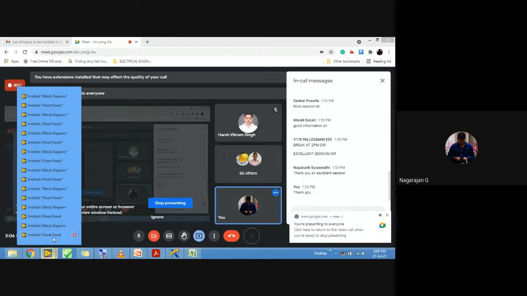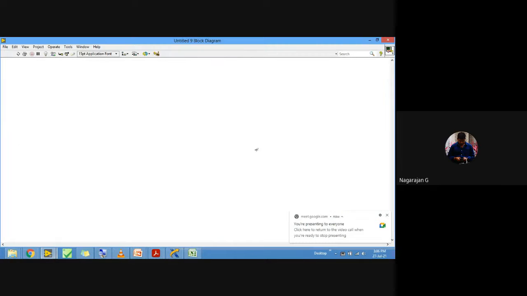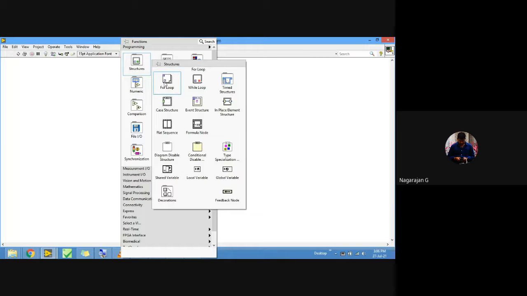Good. Okay, so the first thing we'll be discussing now is the for loop. We have seen what the use of a while loop is. A while loop is used whenever you want to do any process in a repetitive manner. And the next thing is, what is the use of a for loop? Whenever you want to do any process in a repetitive manner.